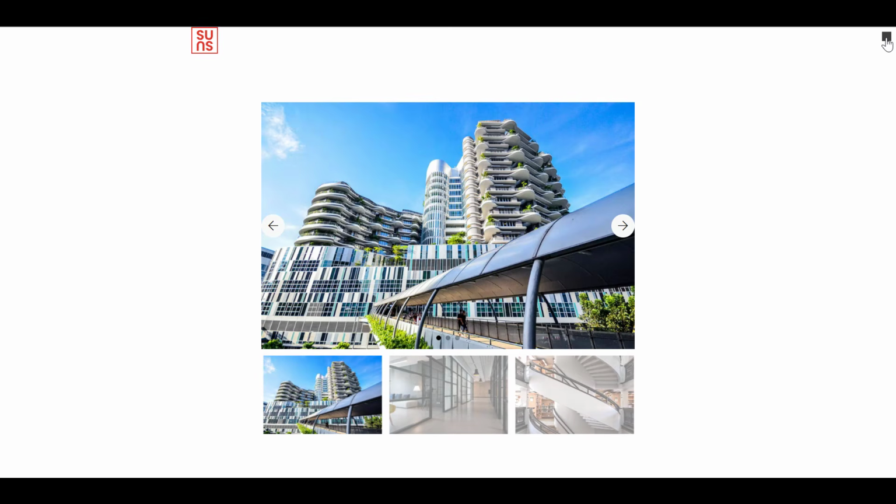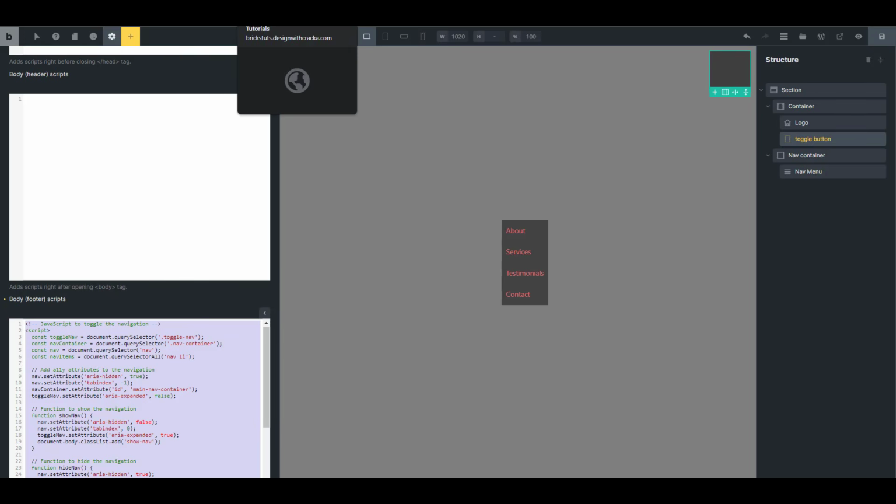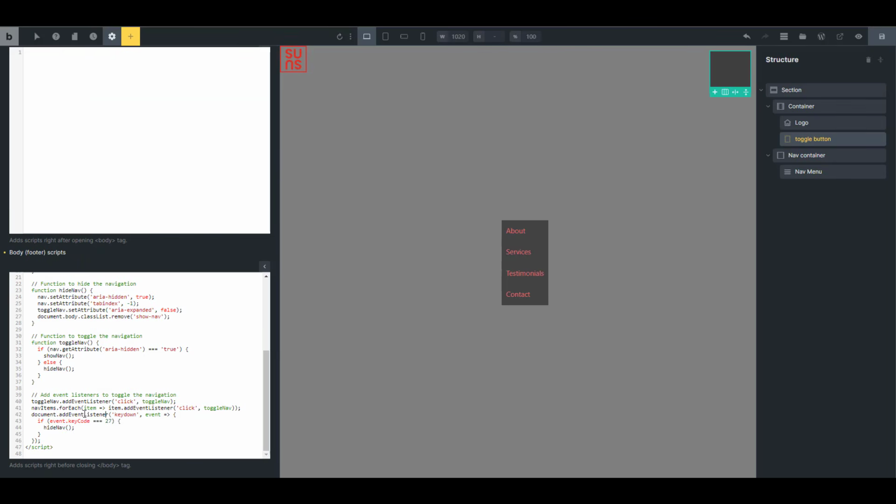If I click here, nothing happens. So let's check the console for errors. Identifier toggle nav has already been declared. I could tell it to rename all the toggle nav elements, but I can just add a two. Okay, two.